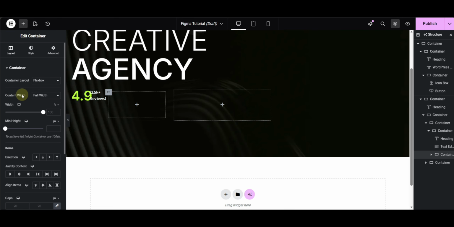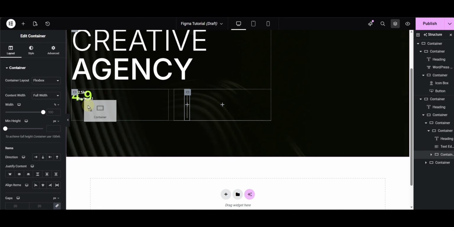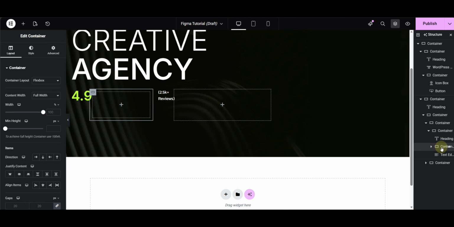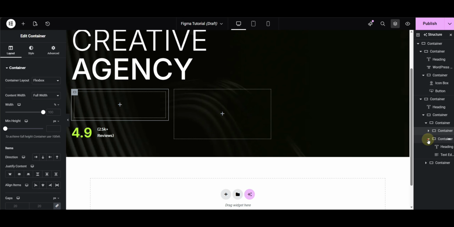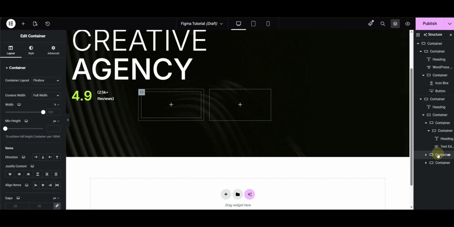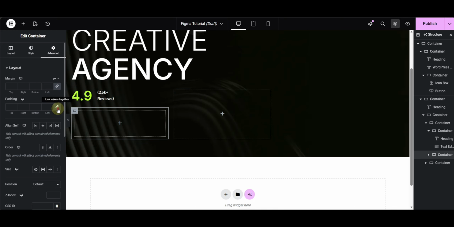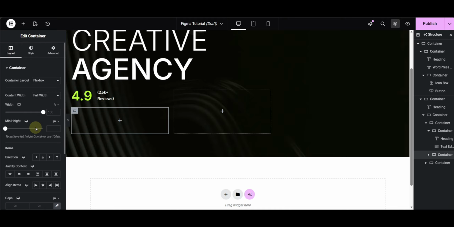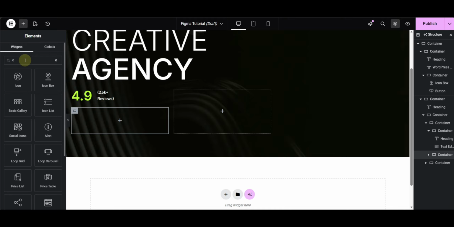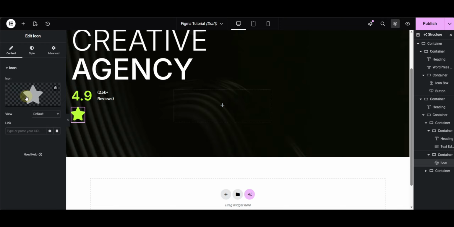Now let's add another container. This should be below this ratings section. Moving a container in Elementor is a struggle itself. Padding 0 and row horizontal. Let's take the icon widget. Make it stacked.